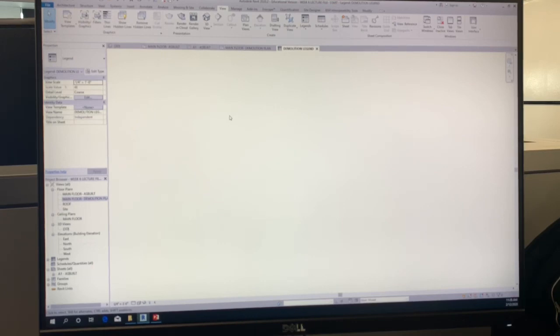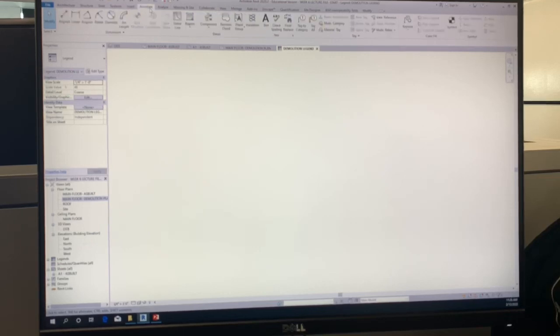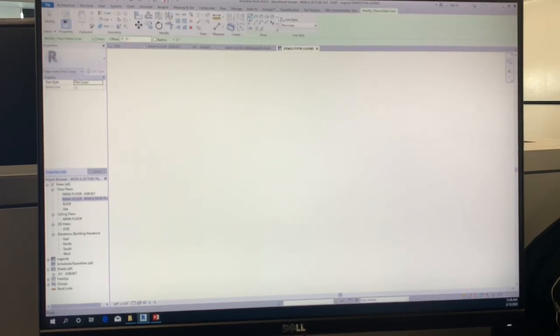To draw dashed lines, we're going to go under our Annotate tab and under our Detail Line command. There's our line command. Now, in order to create dashed lines, we need to go into our line properties here and choose our hidden lines. Right here. Now go ahead and just draw a couple of dashed lines.